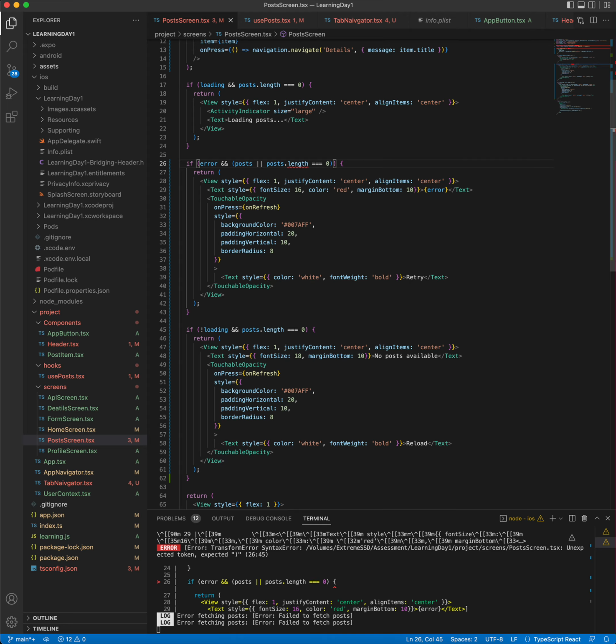Let's summarize today's lesson. Our app now communicates with the user during loading, during errors, and when there is no data. And this single change massively improves the user experience.